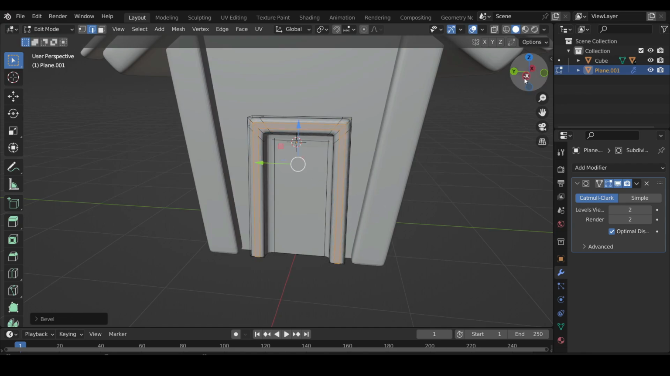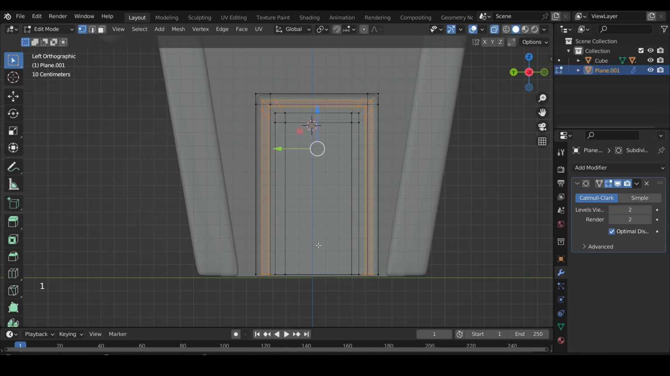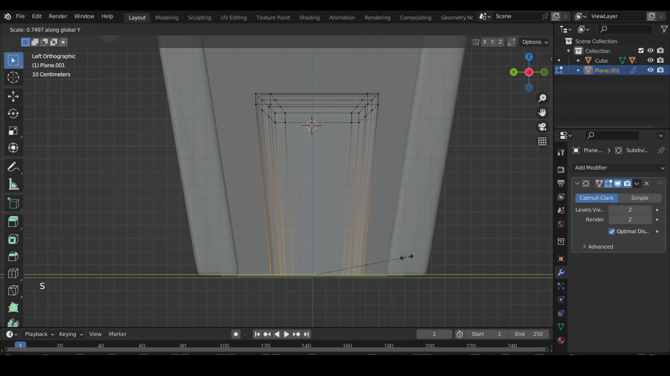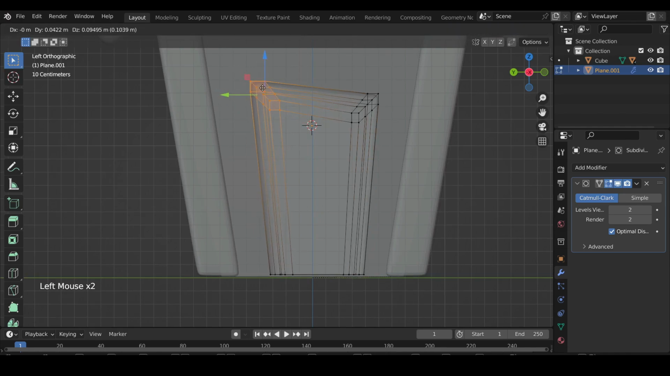Now switch to left ortho view, and then turn on X-ray with Alt+C. Here with vertex mode on, let's distort the door shape a bit. Click and drag over the bottom vertices to select them, then S to scale them down. Then move the corner vertices. Just selecting them and moving doesn't look that nice.